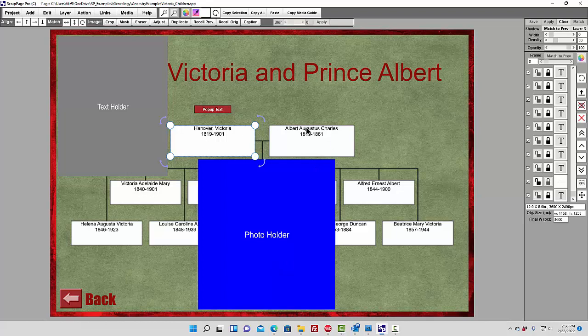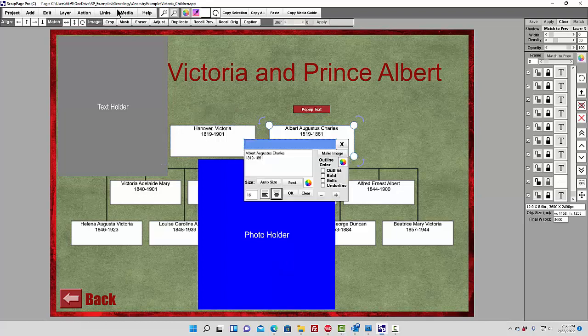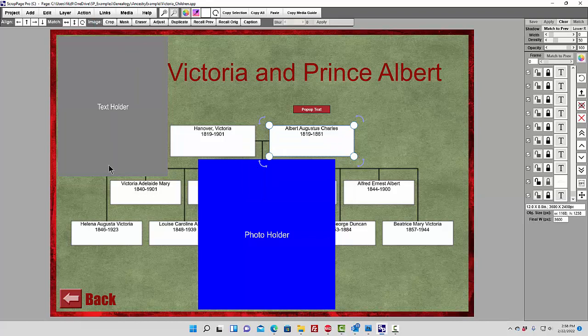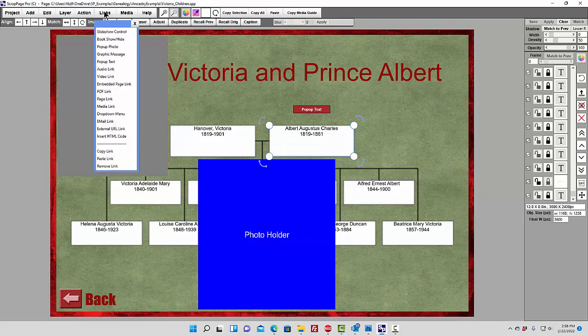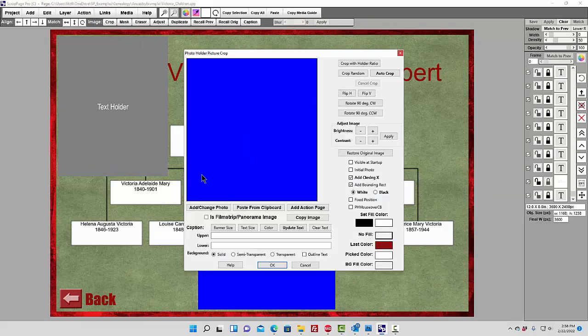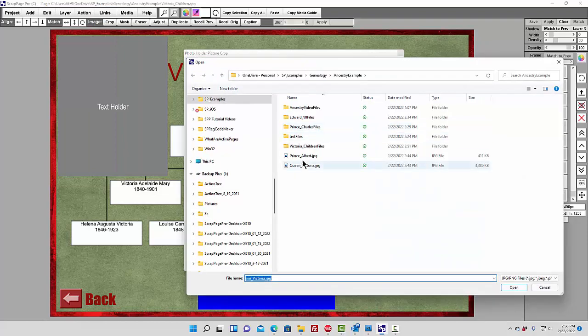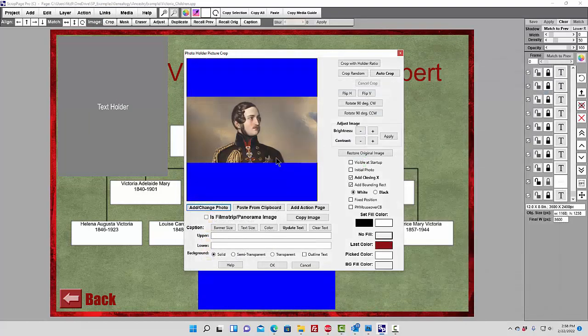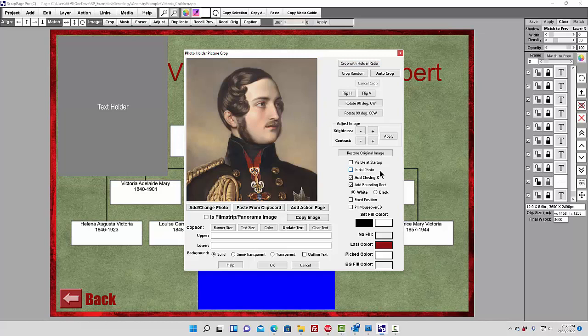Secondly, we can go over here and look at Prince Albert. And I'm going to remove his text link as well, but I'm going to give him a photo link also. And here's a photo of Prince Albert. And we're going to have to crop him as well. We'll crop him with the holder ratio again, just like we did Queen Victoria. And we'll just capture that much of this picture of him. So we'll do the crop, and there he is. Again, it's going to have a closing X. It's going to have a little rectangle around the image, and it's going to not be visible at startup.